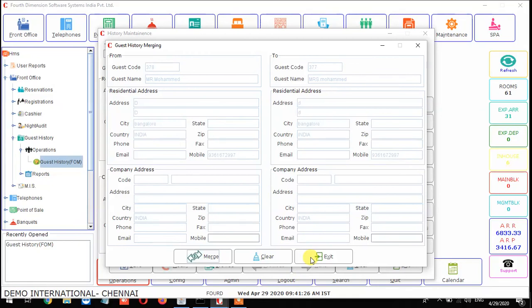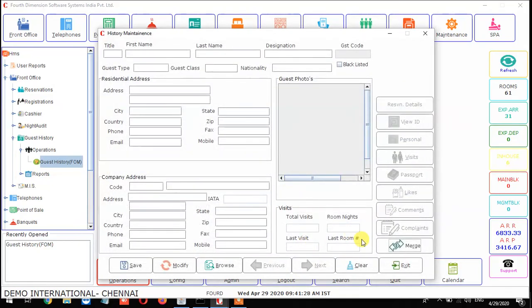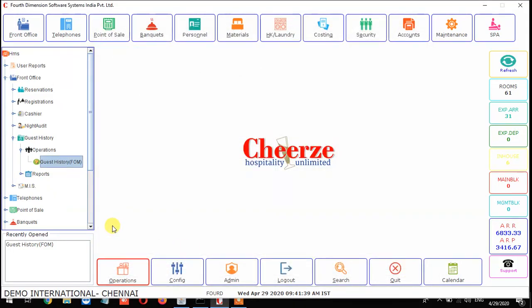So this is the way you make a merge, and this is the purpose for which we use the guest history FOM. You can maintain the entire guest details in the guest history FOM. That's it. Thank you.